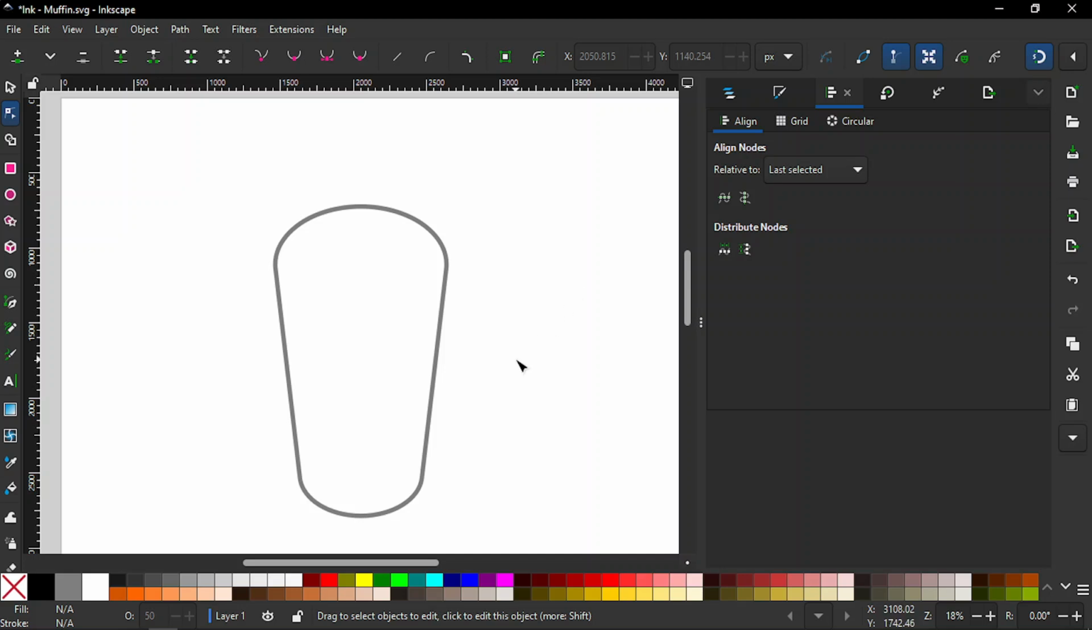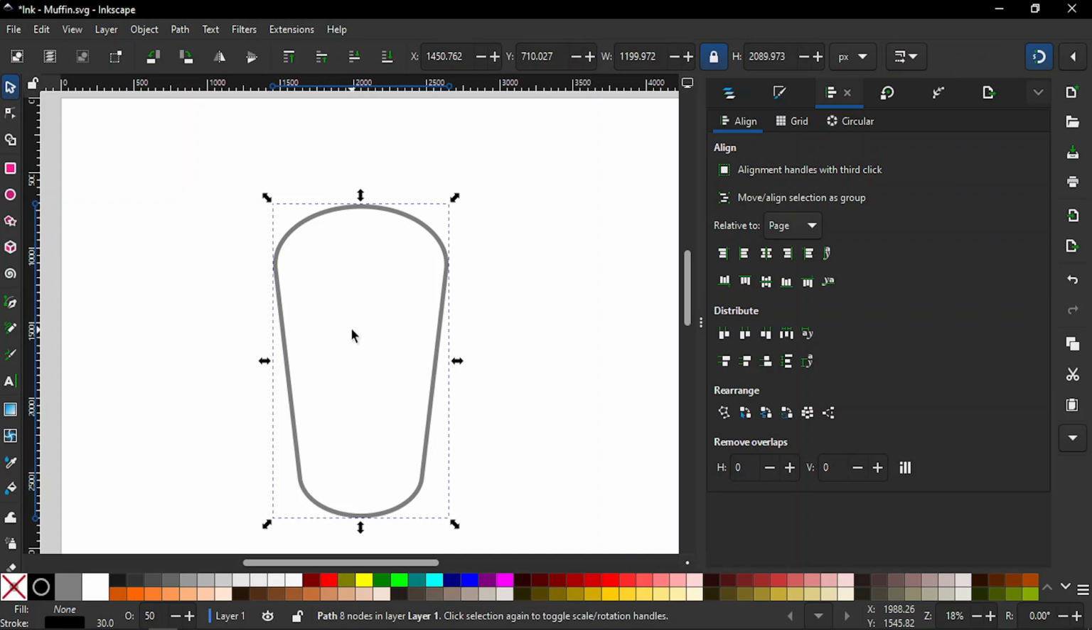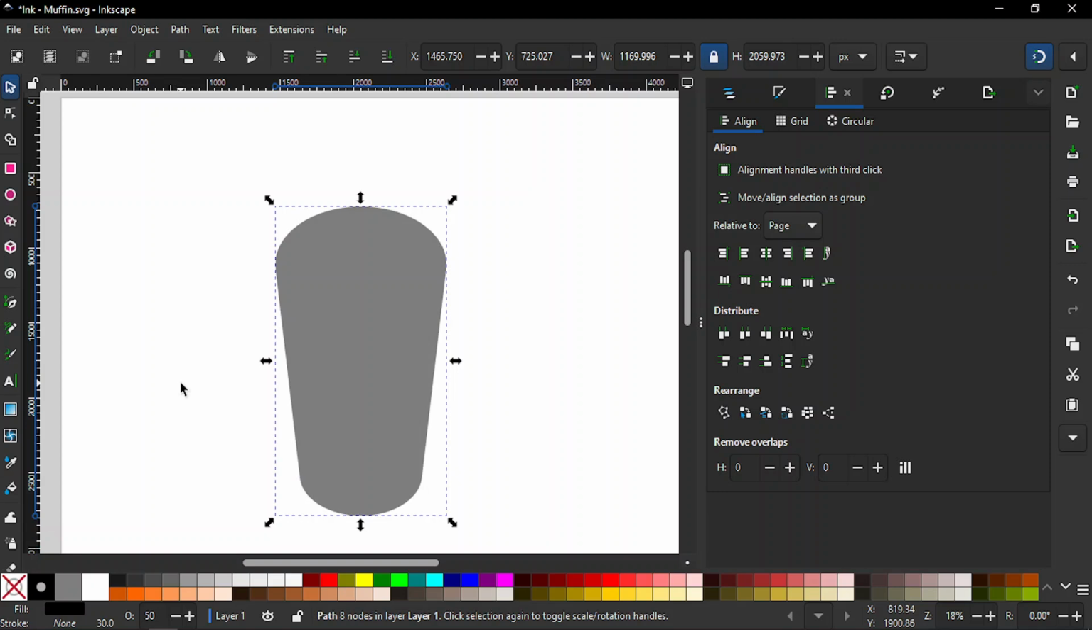Now what we will do, we will just have the feel of it. So let's go to selector tool and select this. We will just have the feel of it. So if we come over here and hold shift and click X to get rid of a stroke, and we will go click that black source to get back the fill.